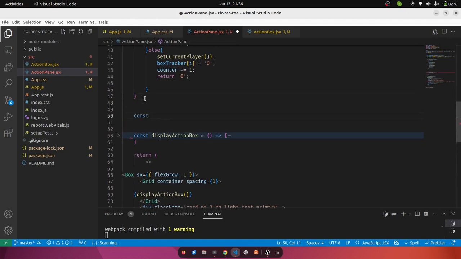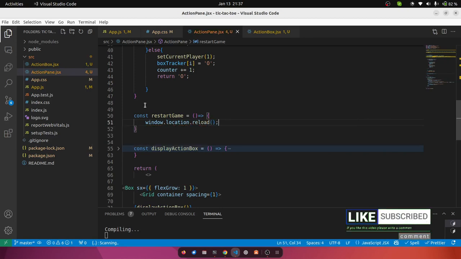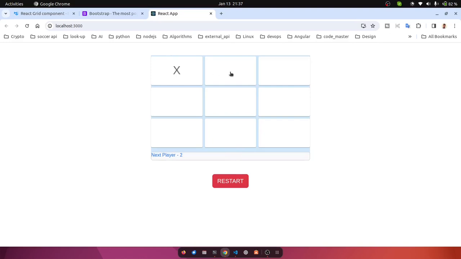Okay, so const, the name of the function. And what this function is going to do is to restart the game. So to restart the game, we just need to call window.location.reload. So what it's going to do is to restart the window. Okay, save, and we'll go back to the browser. So I can click on this button now, reload. Okay, good. So I can click on any of these and reload.